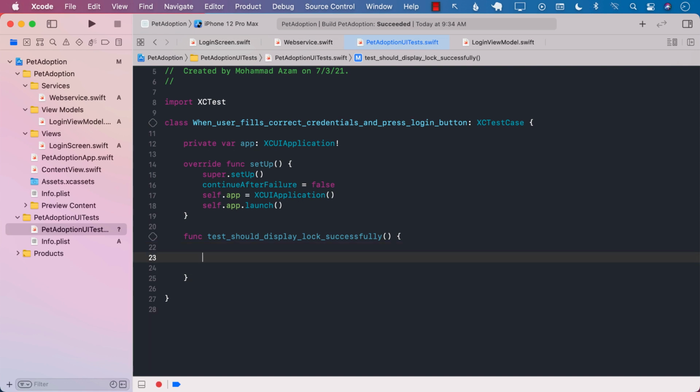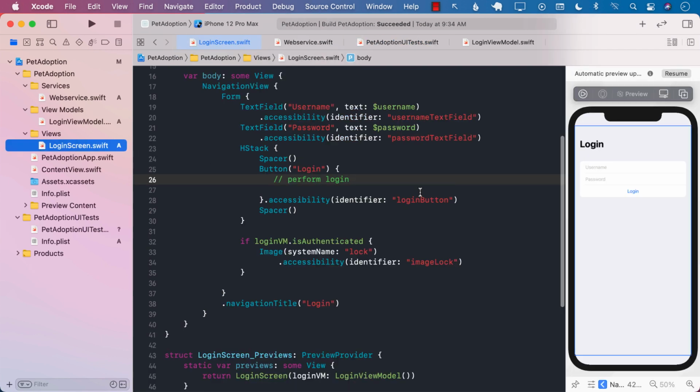Okay, so what should our test do? Well, our test should launch the login screen, which we can see it should fill up something for the username, something for the password, click the button, and then check if the lock is being displayed, the image of a lock is being displayed or not.